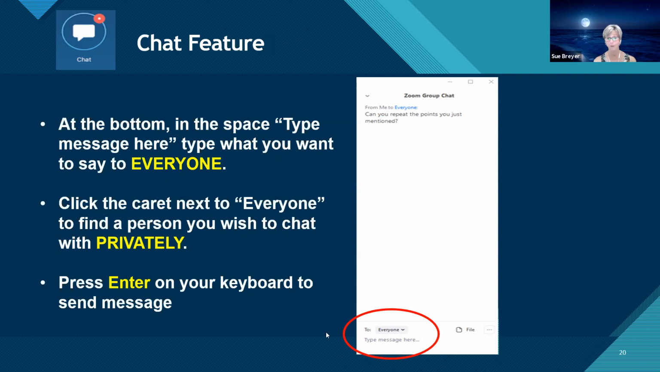But you got to be careful about that, because the next time you want to send a chat to everybody, make sure that it goes back from the private, you sent that private message, back to where it says everyone down at the bottom. Okay? Or if you sent a private message, and you forgot to change it and it says everyone, that private message is going to go to everybody. Okay, so you got to be kind of careful about that. So that's the chat feature down at the bottom.